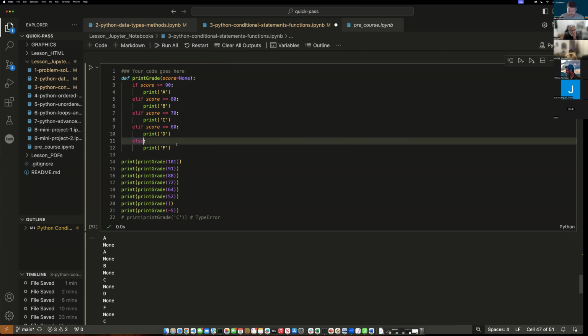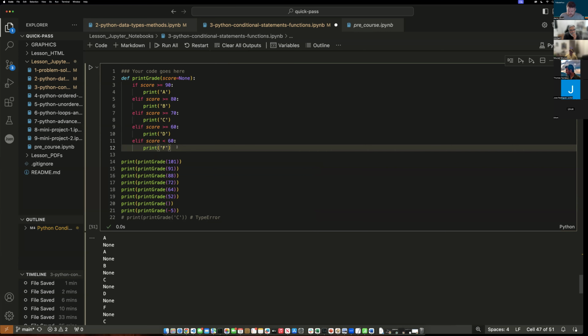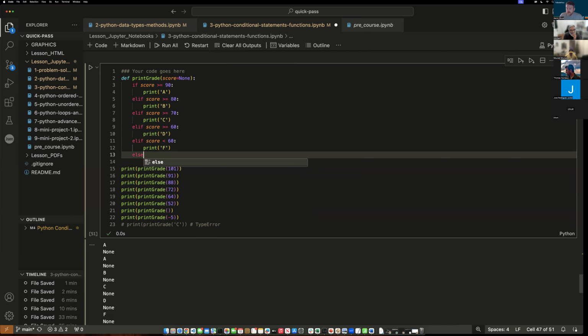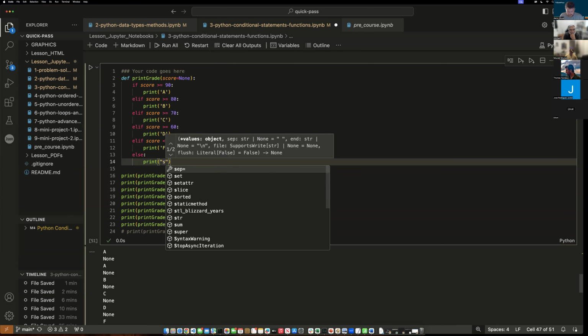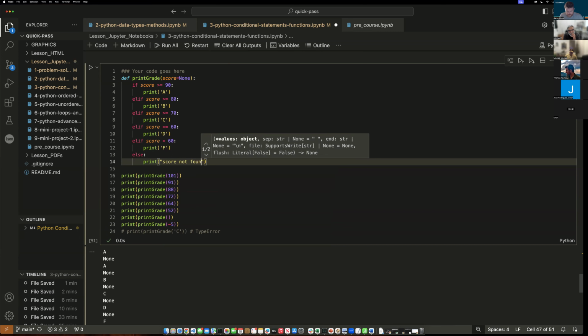you can say elif score less than 60, print F, and then else print score not found, or something like that. You can do something like that too.